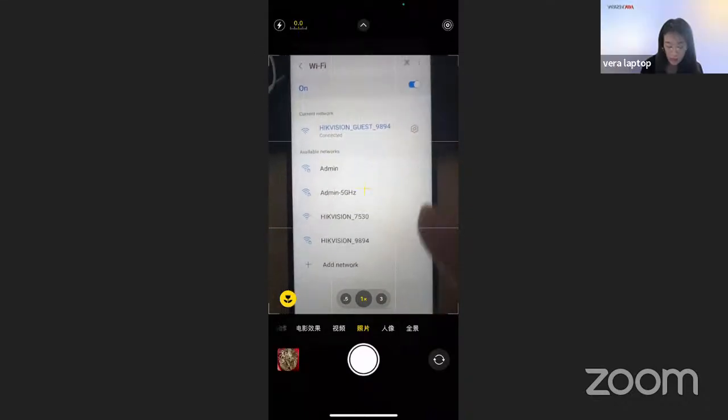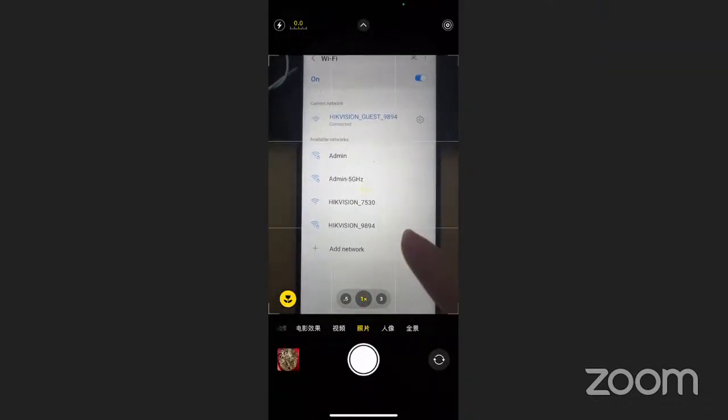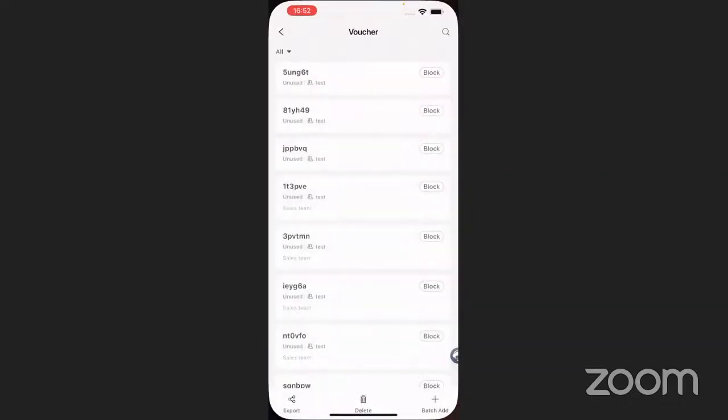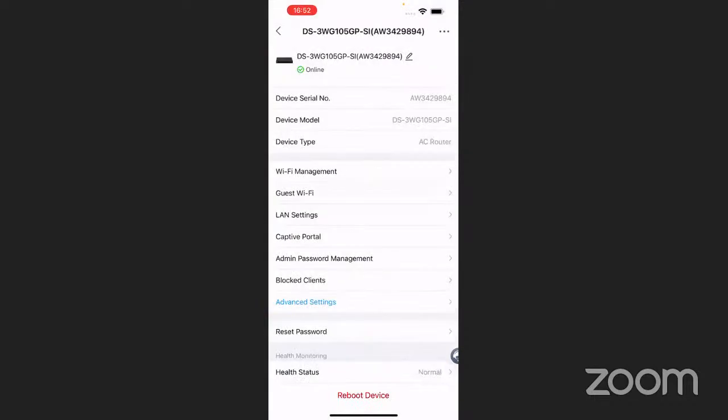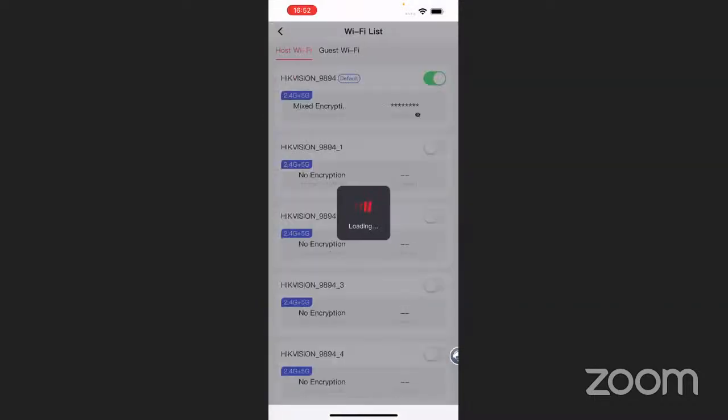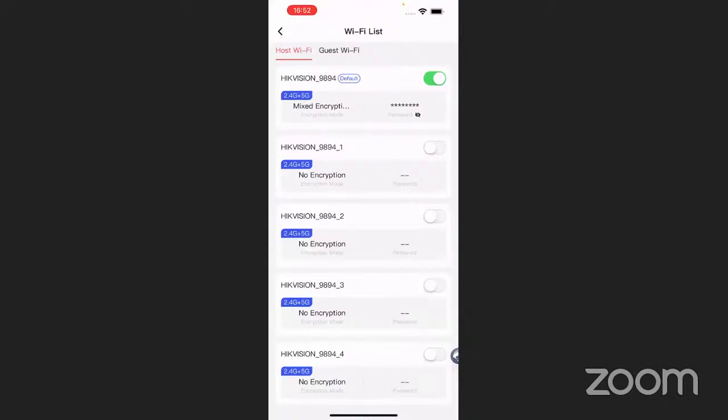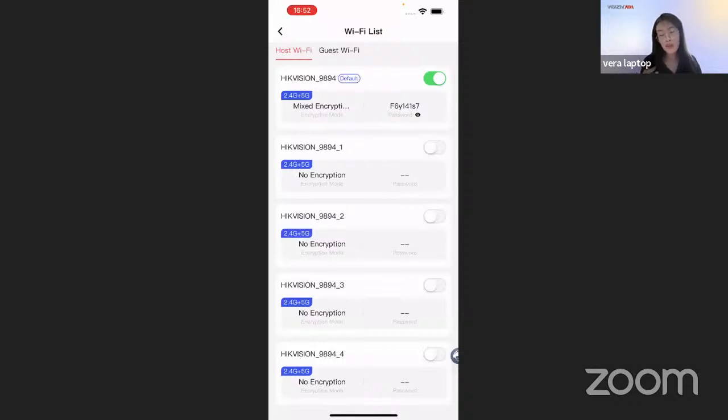Besides the guest Wi-Fi, you can also find another one. What is this? This Wi-Fi is this one. Our previous setting in the Wi-Fi management was the host Wi-Fi and the guest Wi-Fi. So this is the host Wi-Fi, and for the host Wi-Fi you find they have a password.